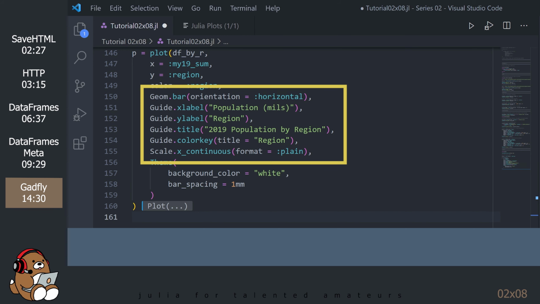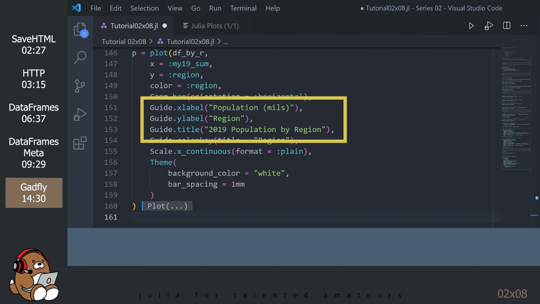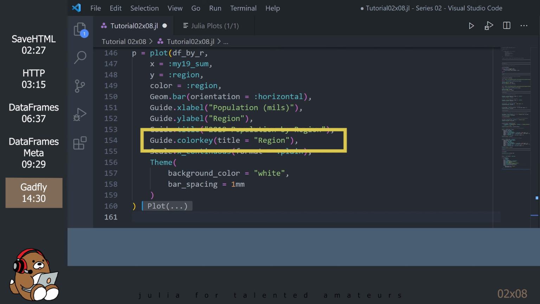The next section is interesting, with the geom dot, guide dot, and scale dot. This is part of the Gadfly package design to separate these attributes from the plotting. You use geom for the plot geometry, so rather than using a different function for different types of plots, you use the plot function but with different geometries. In this case, we're calling for a bar plot. The default orientation for a bar plot is vertical, so here we're calling for a horizontal orientation. The guides for X label, Y label, and title are all self-explanatory, but the guide for color key is different. Rather than calling it a legend, Gadfly uses color key, which is literally what it is.